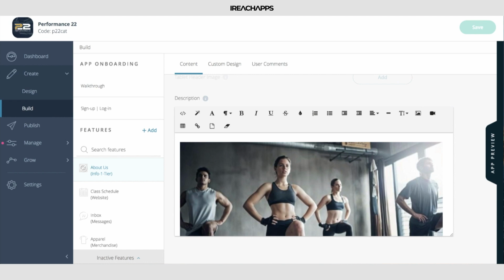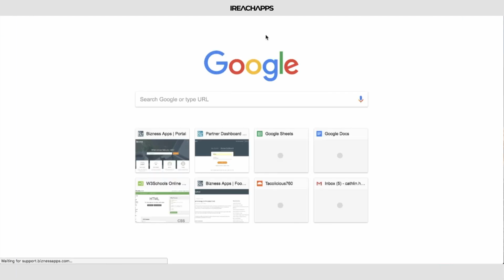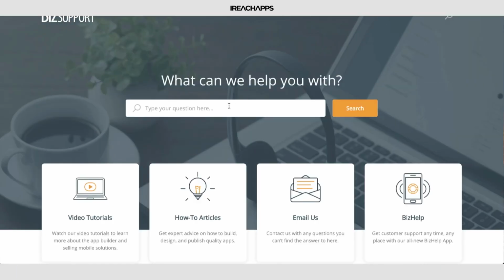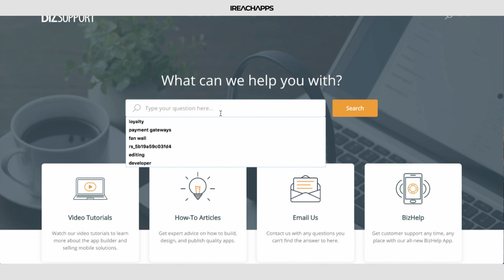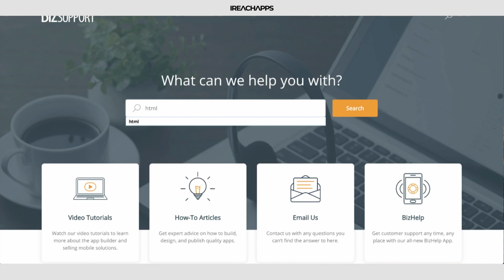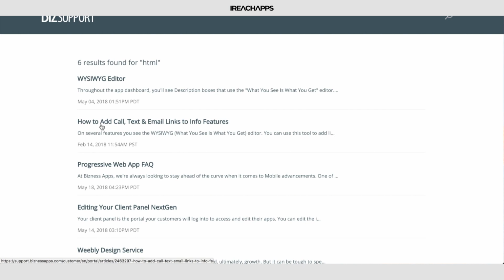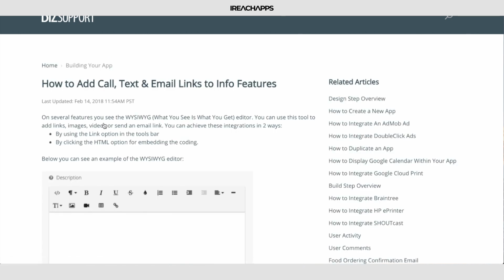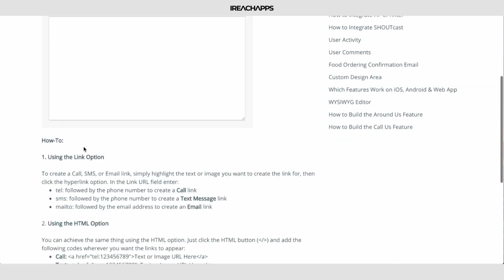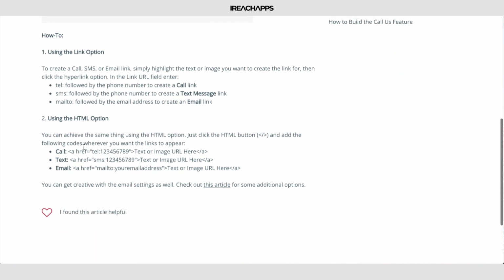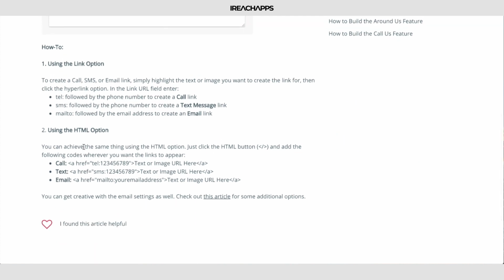Another really excellent trick is if you come check out our help desk, and you should all keep it bookmarked like I do here. I love this article on how to add call, text, and email links to info features. What people want this day and age is ease of use and access. This is a big reason why many people close deals, is because of one-touch calling, things like that. So there's 2 ways to set this up. You can use the link option or the HTML option.